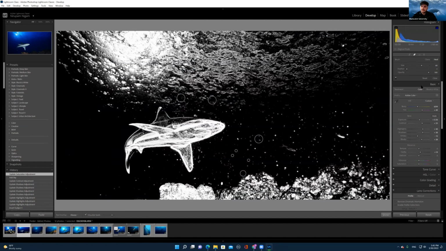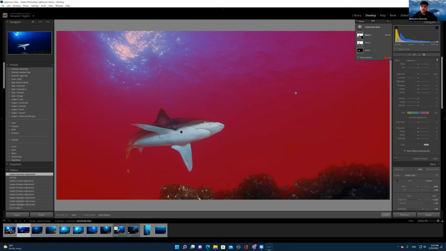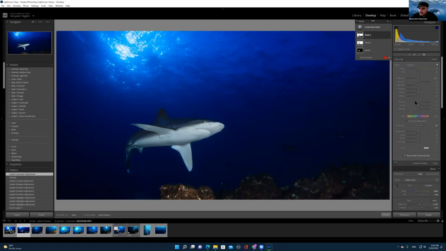Now, if I go back to this mask, so I click on the masks, here's my sky mask. I can actually decrease my clarity just a little bit and increase my noise reduction. And what that allows you to do is get a lot of the smaller spots out of the background.